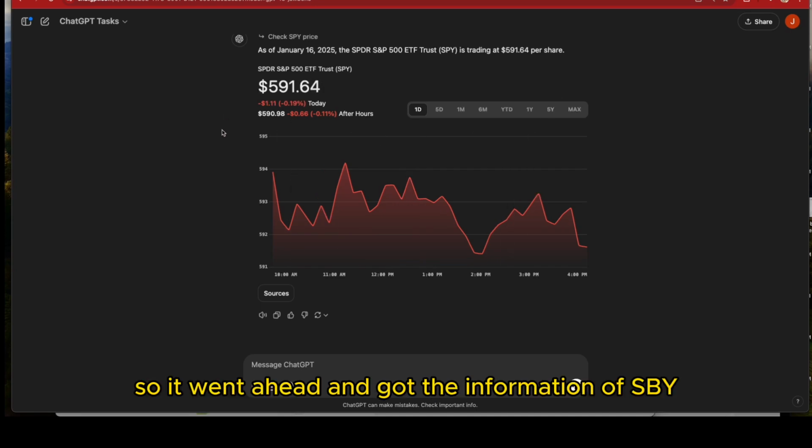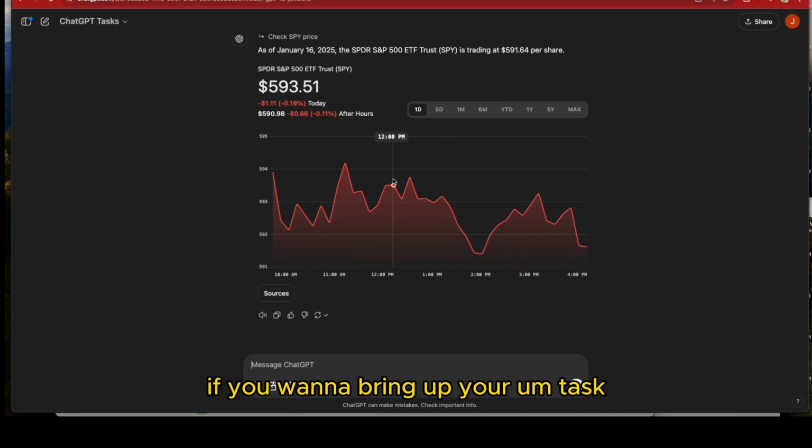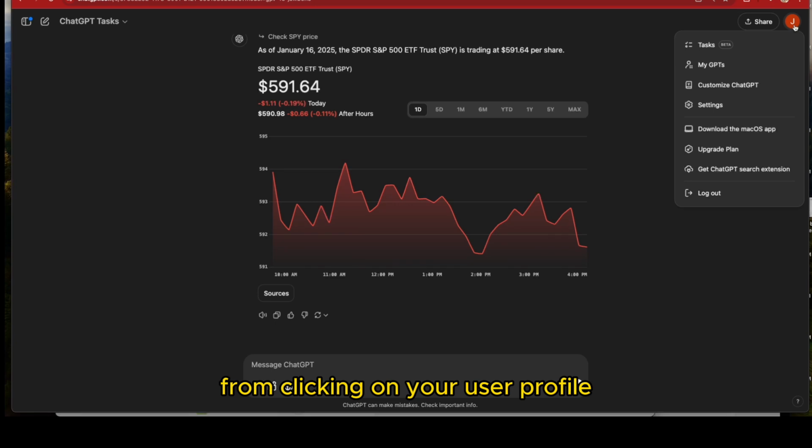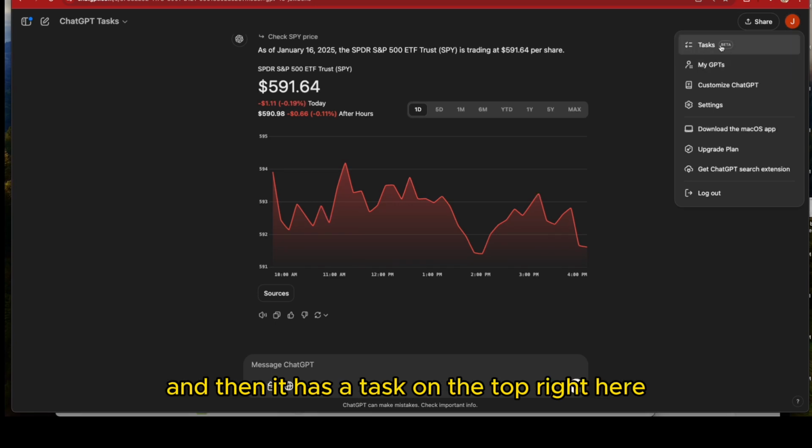And alright, so it went ahead and got the information of SPY. And then also what you can do is, if you want to bring up your tasks, you can either do it from the side menu, or you can do it from clicking on your user profile, and then it has a task option on the top right here.